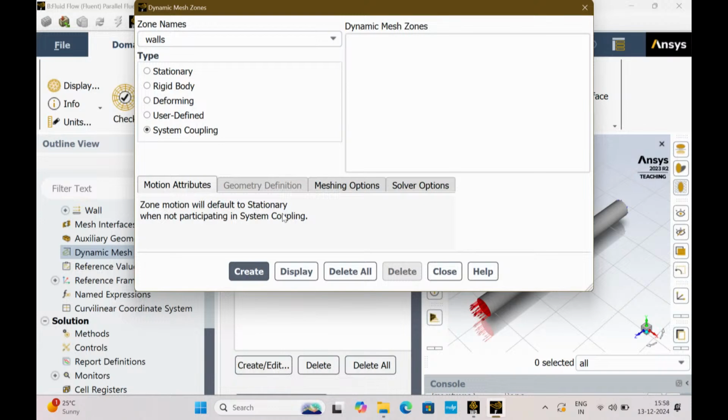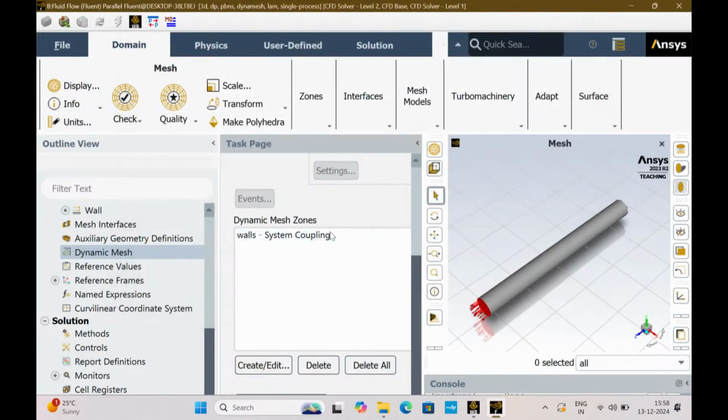In the named selection we have named the walls. So select the walls and then click on system coupling. Click on create and then click on close. So it will show like this, walls system coupling. This is for coupling with the solid domain, like we need to have dynamic meshing because of the deformation.